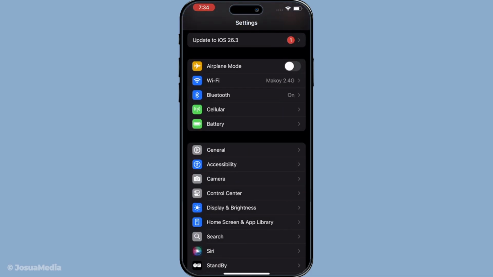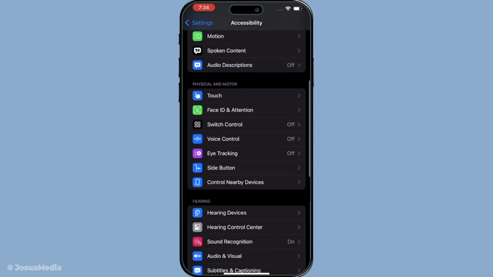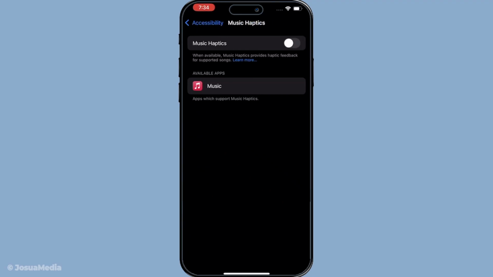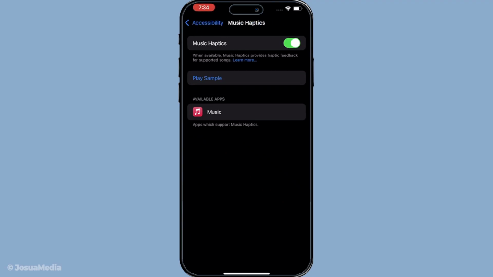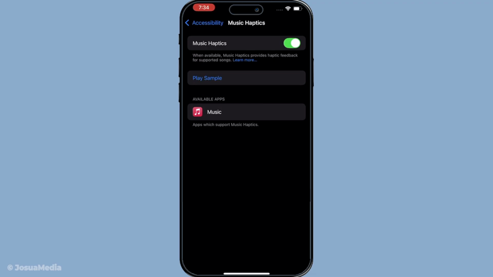Anytime you want to revisit it, you just open Settings, go into Accessibility, tap Music Haptics, and toggle the feature again. Sometimes I'll remain on the screen for a second and switch the toggle off and back on just to confirm everything is responding properly before leaving. It's quick to test and helps make sure the setting is behaving the way I expect.